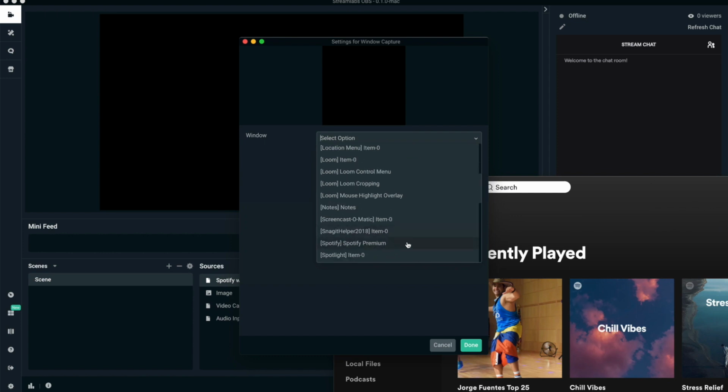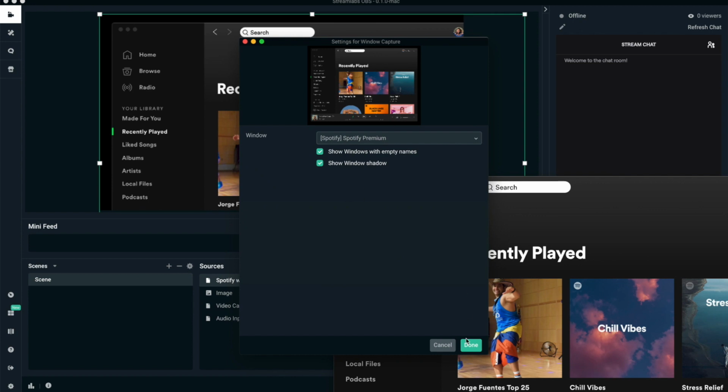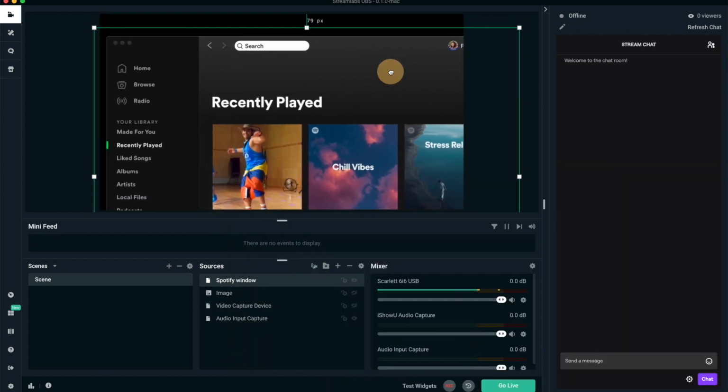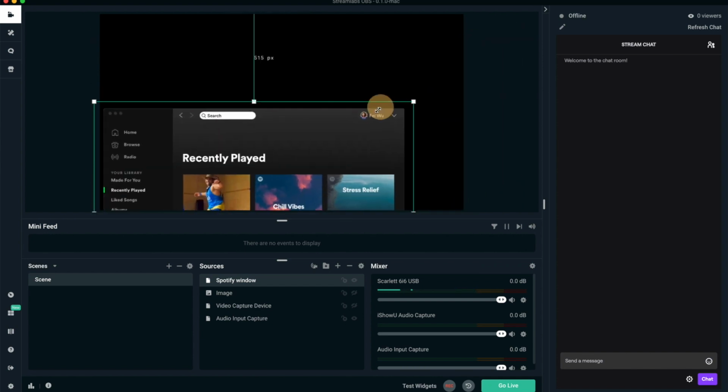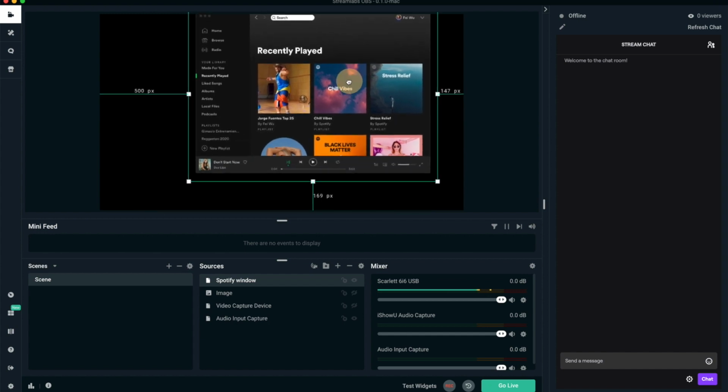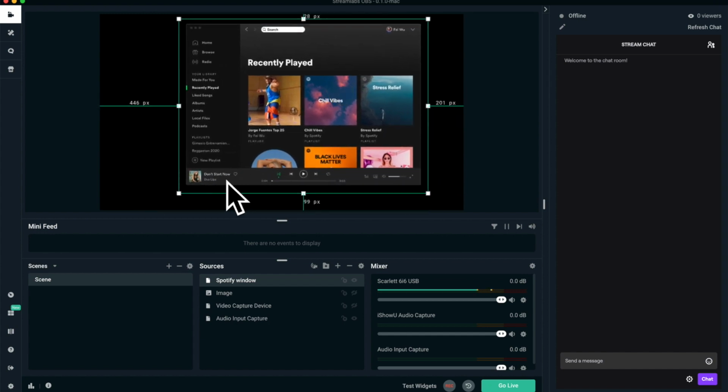Now, scroll down and you can see right here for me it says Spotify Premium. That's it. So click on Done. You see, it's a huge window here, which I don't want. I want to make it smaller like this, but when dragging the corners, as you can see, it's shrinking the whole thing. Now, what I want to do is just this little bar at the bottom.